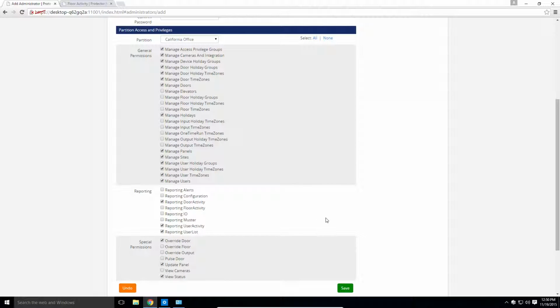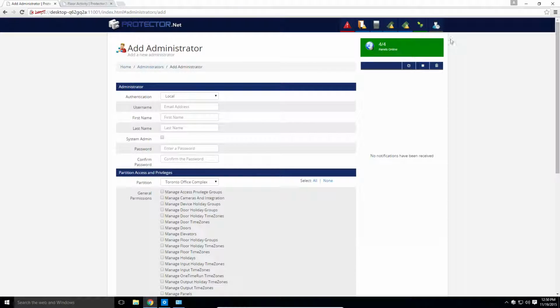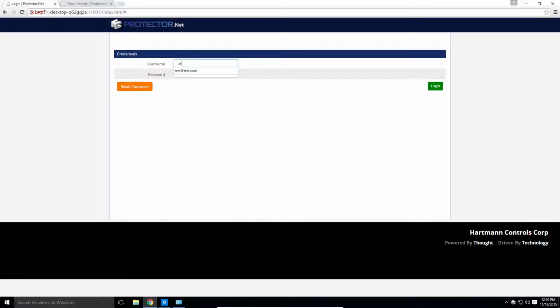Perfect. Once you select your permissions, just click the Save button on the bottom. I'll now log out of the System Administrator account and log in as their new account.